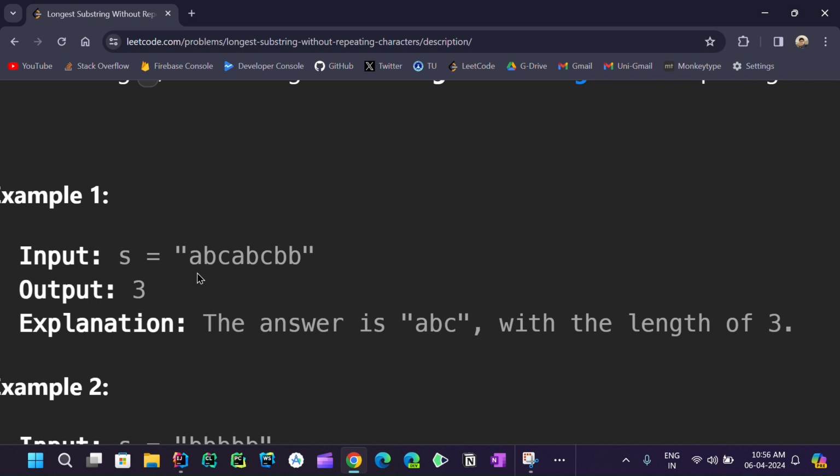Also, it can't be 4, like A, B, C, A. Here A is coming 2 times, so this is not the kind of substring that we are talking about. Similarly, you might say B, C, B, B. Here B is coming 3 times. No, can't happen. A, B, C, B, B. Once again, B is coming multiple times. This can't happen. Same here, C is coming 2 times, B is coming 2 times. Can't happen.